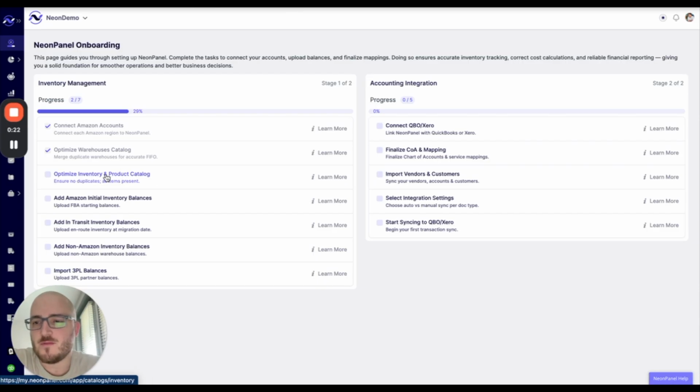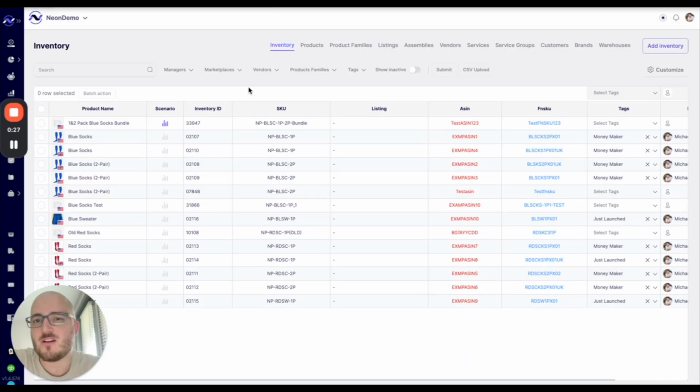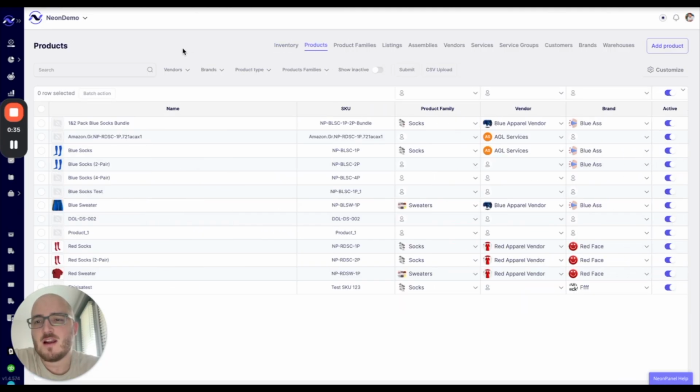So as before, in order to start optimizing your catalogs, let's click on the task here. And we will be taken to the inventory catalog, and the product catalog is right beside it right here. Obviously, this is a simulated account. This is not how your catalog is going to look, but I've simulated things that generally happen and why optimization is needed. So a few words on that.